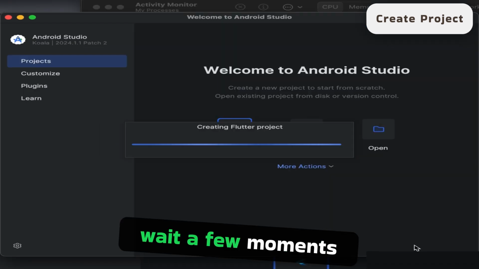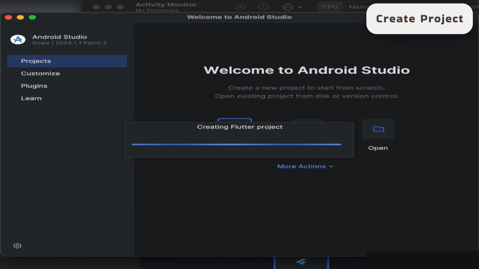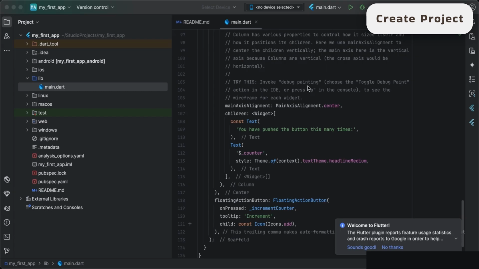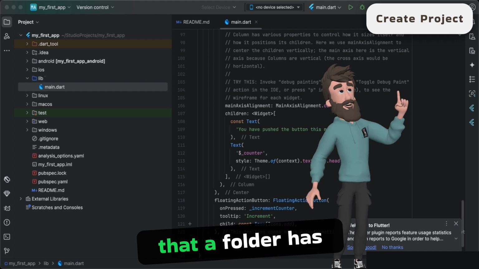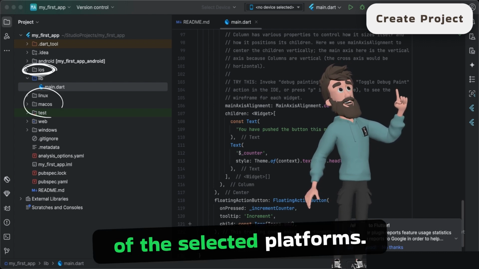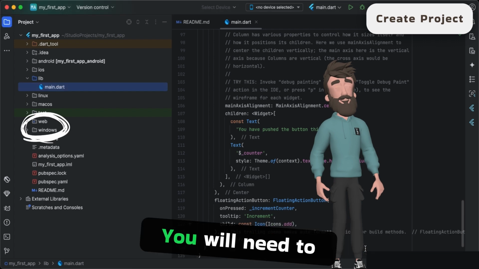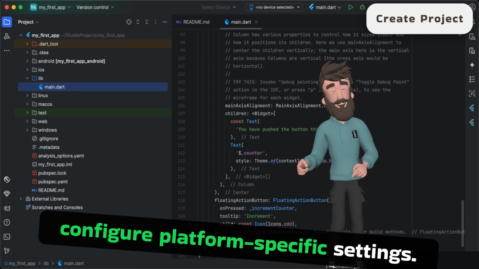You will have to wait a few moments while your new Flutter project is created. After the project is created, you will notice that a folder has been created for each of the selected platforms. These folders contain the platform-specific projects. You will need to open these projects every now and then to configure platform-specific settings.